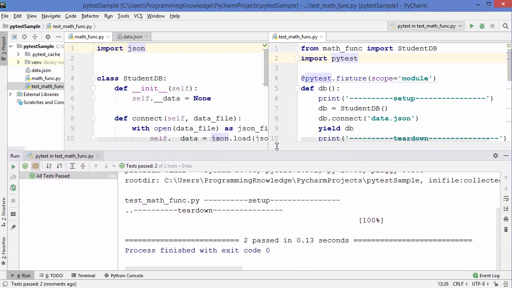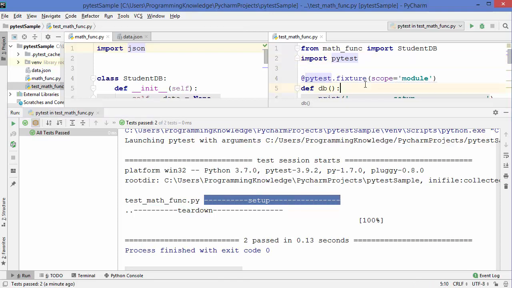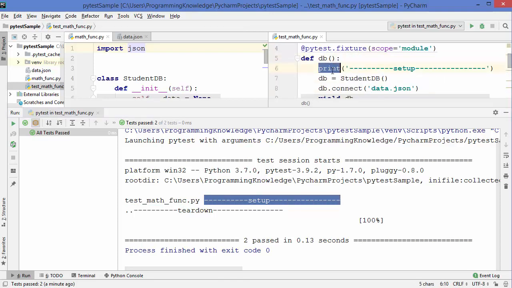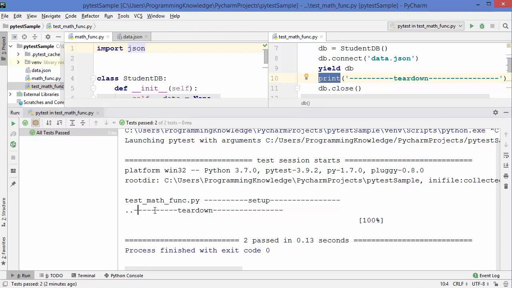So let me just maximize this window here, and on the right hand side you will be able to see the output. So we have run the test on this file, and because I have some output, which is a print output, as you can see here, the print statement here is responsible for printing this line, and I also have this print statement for teardown. So this teardown is printed using this print statement.